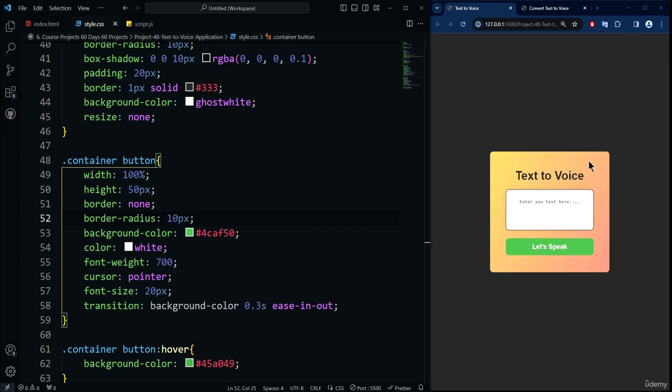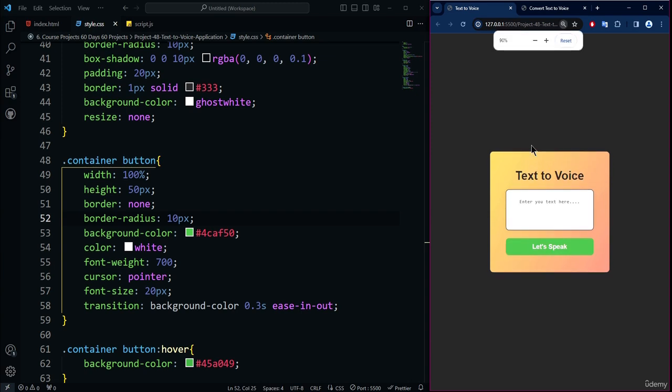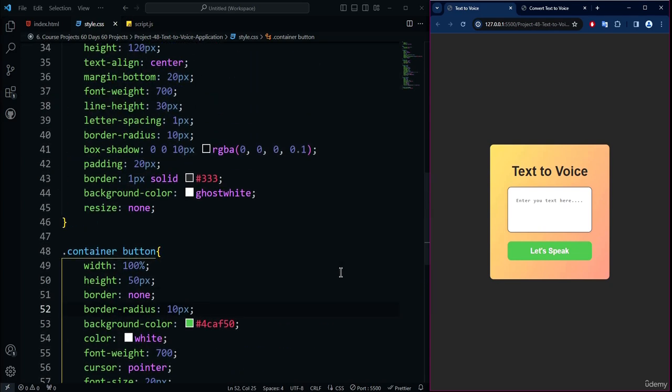So you can see now it looks like the final version of the application. Right, there are a few little modifications, but it's exactly the same as the final version of the application. Right, so now finally we have done the CSS part of the application. So in the next part, we're going to start with the JavaScript part of the project.